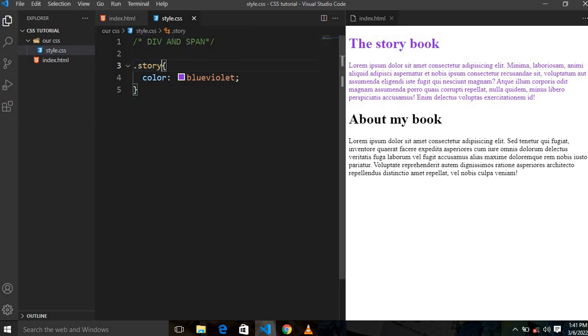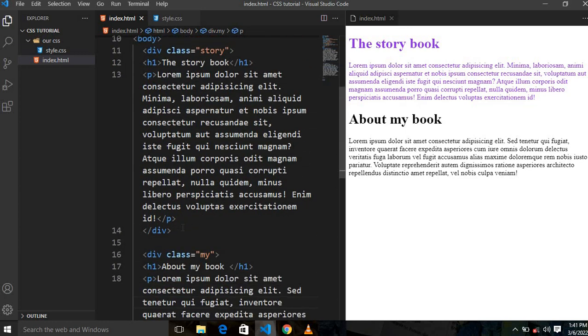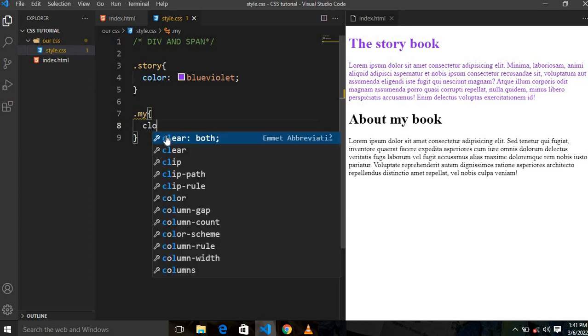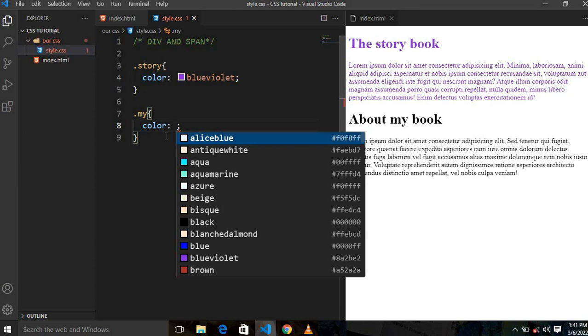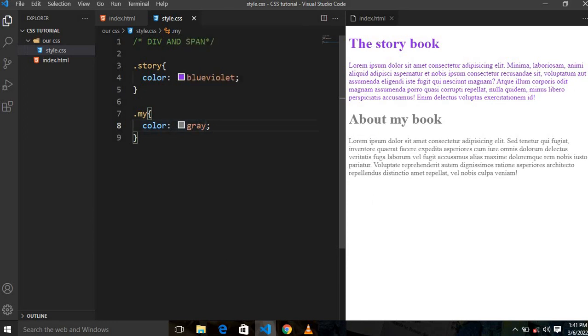So let's also do the second one. What's the name of our class there? I think it is mine. The name of what we put inside the div is mine. So let's go back to our style.css. Let's say dot mine, open our curly braces, inside color, let's just say green for the color. Not gray, sorry. I want green. So you can see the color is not green.